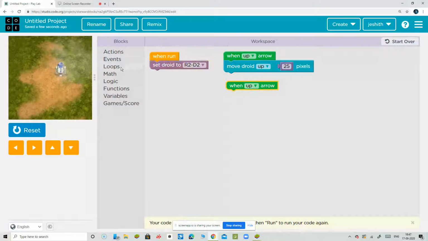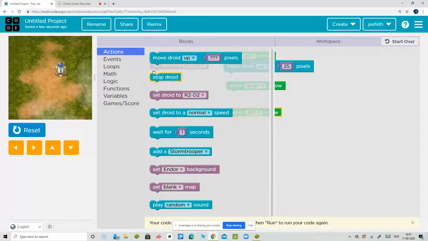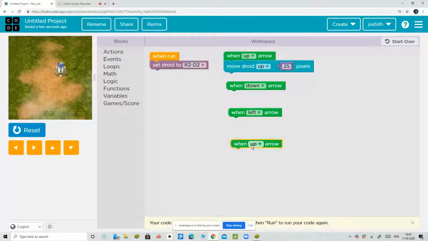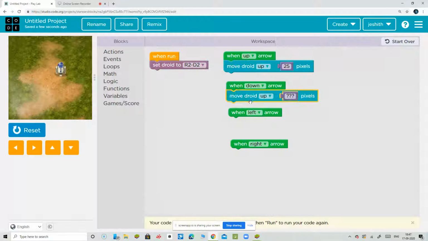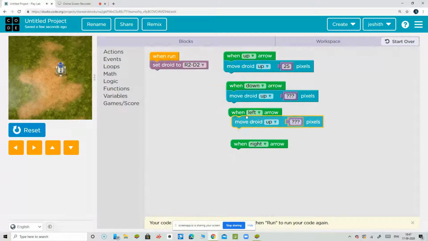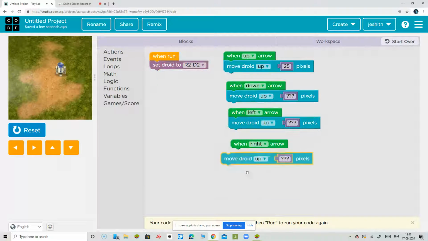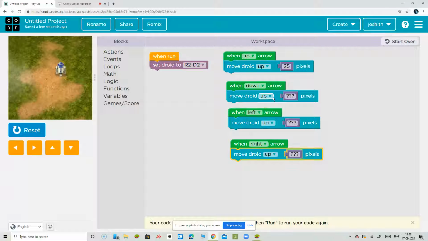When up arrow, we have to do this 4 times. There are 4 directions: up, down, left, and the last one, right. So right, yes. Now move the Earth down. We have to select the block 4 times. Yes. Now here down, here left, here right. We have to select the pixels.